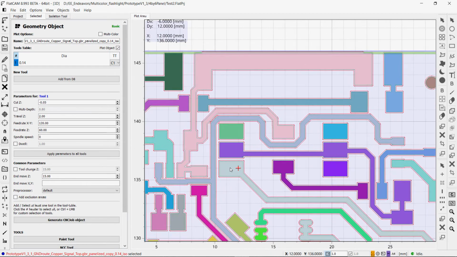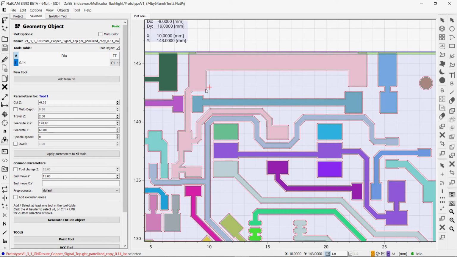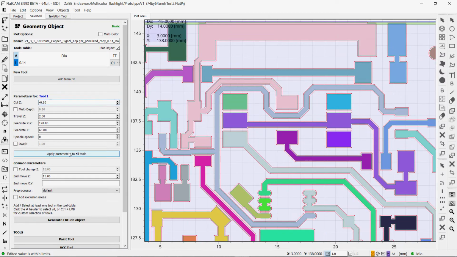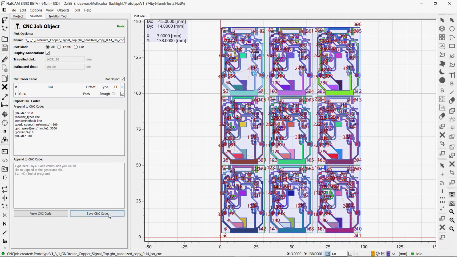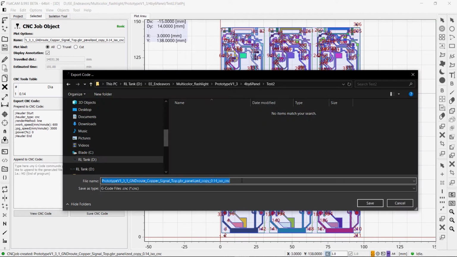Double check that Flatcam has generated an etch outline for all your traces. Again, set the cut Z depth to be -0.1, and then you could generate your CNC object. Then save your CNC code.